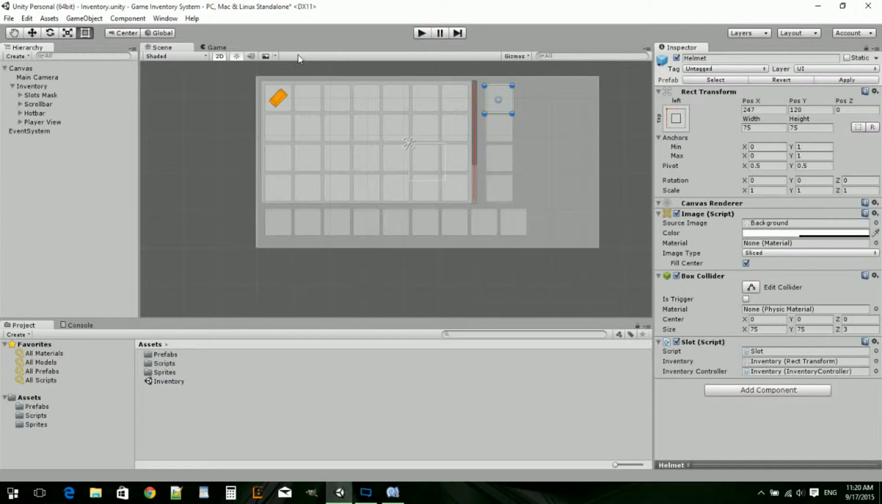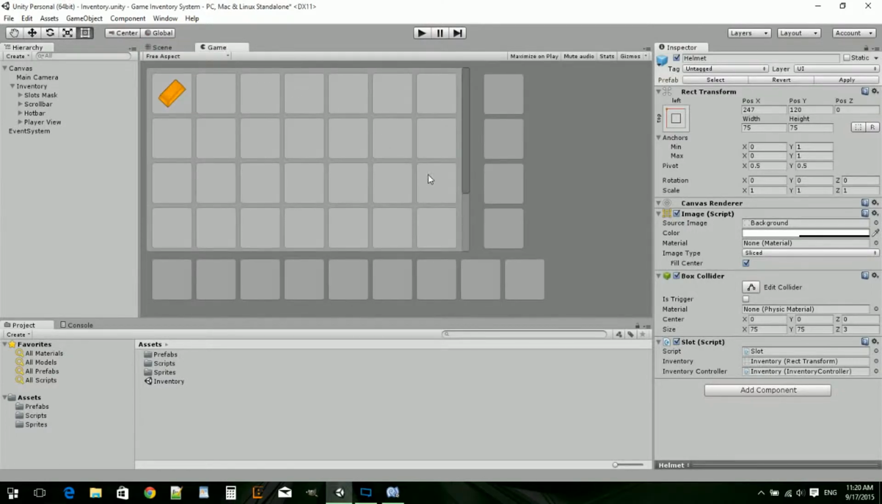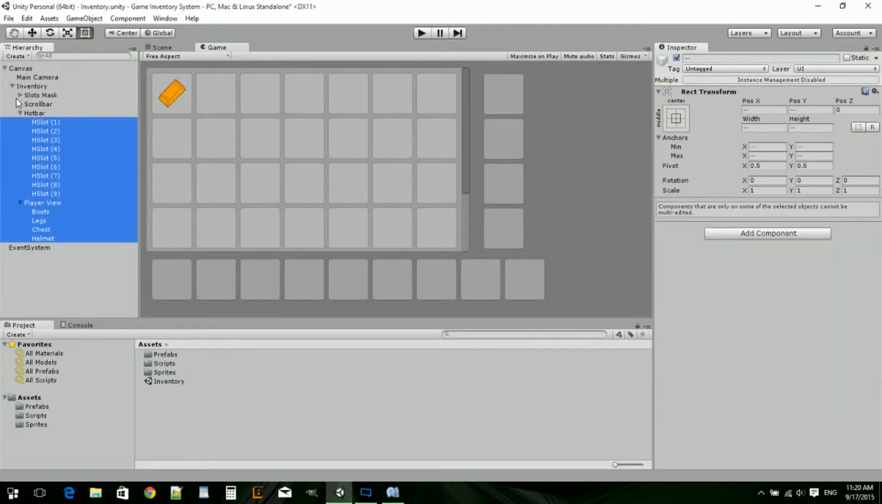Now what we're going to do is mess around with the colors. I told you I was going to do that, but I forgot to. It's okay, I'll do it right now. So in the player view, first off, we're going to change the image for all the slots to a sharper image.